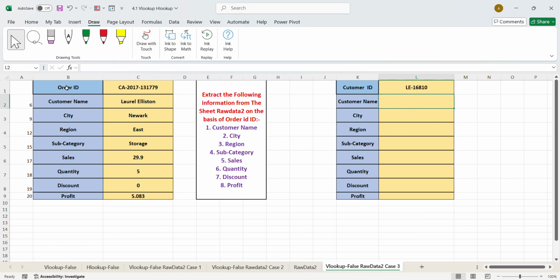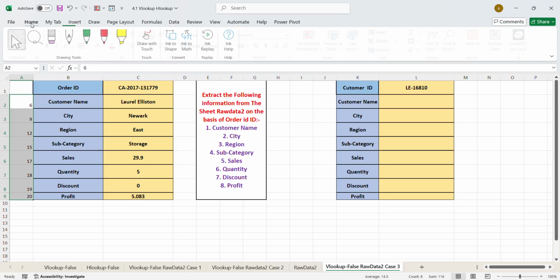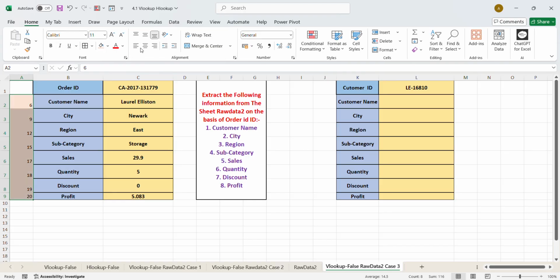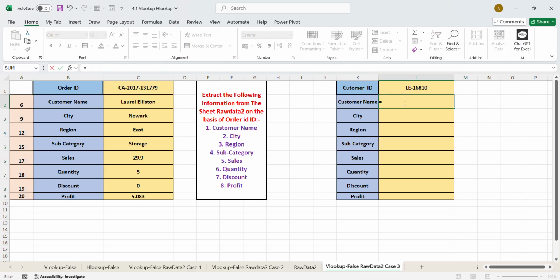We write over here customer name. Remember this thing. Remember all these indexes, right? Don't forget this. These are all the indexes on which you have to work. You should know very well about this. It is 6, 9, 12, 15, right? First of all, we write equals to VLOOKUP. This is my lookup value, comma, table array.